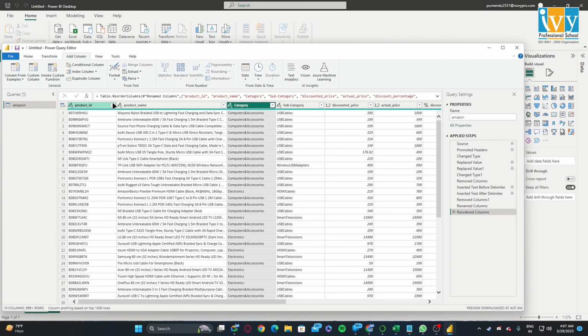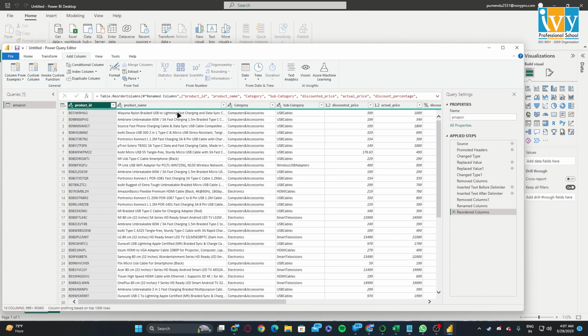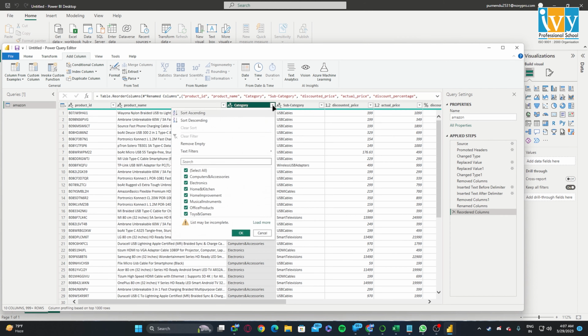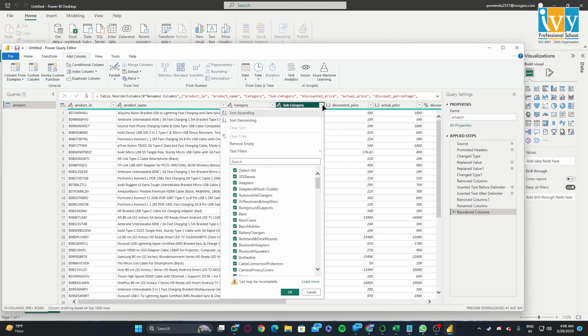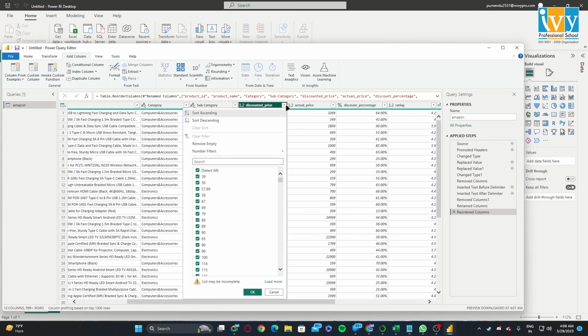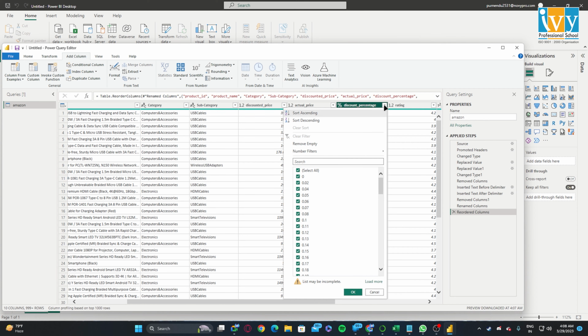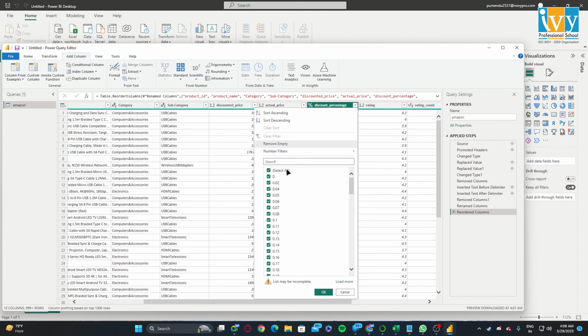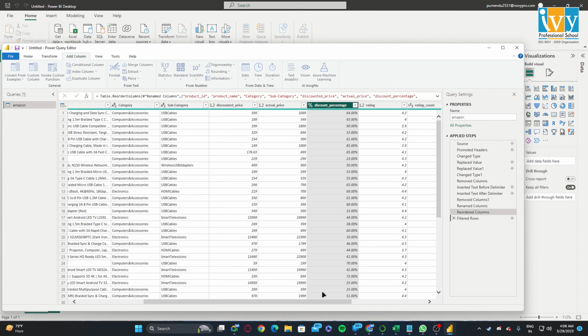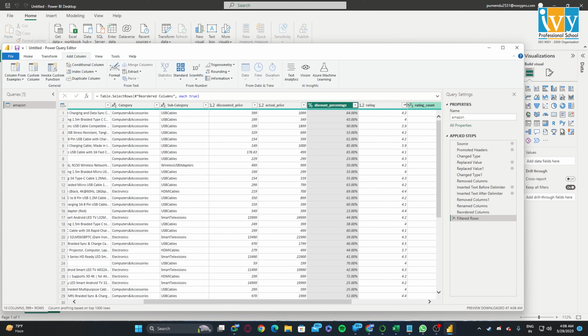Okay, now I will check each and every column for any null values or blank cells. Subcategory, there are no null values. Discount price, there are no null values. Same goes for actual price. Okay, we got a discount price of 0. It's okay, 0 is okay. Let's check once. Okay, the actual price and discount price are the same, so it's obviously a 0% discount.